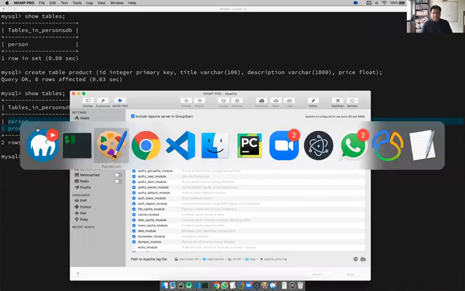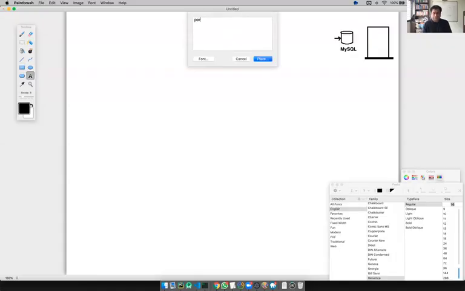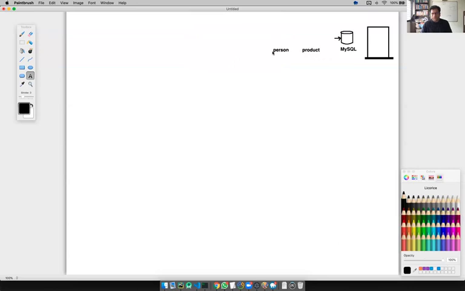Let's look at the real diagram now. So this is a database. A database is having, at least in this case, two tables. Now I'm just going to represent them here. One of them is the table person, and the other one is the table product. So we have these two tables, and let's say the data is stored in those two tables, and I want to make those tables available to the rest of the world.